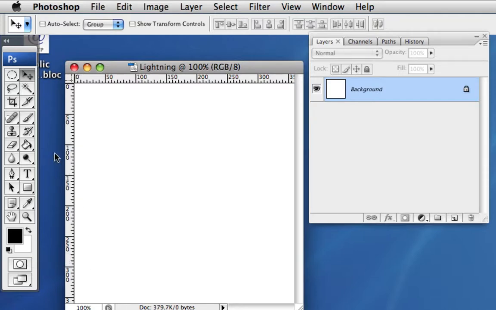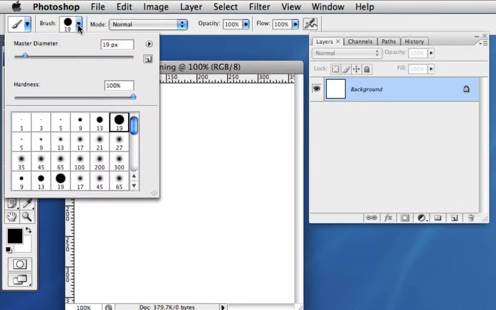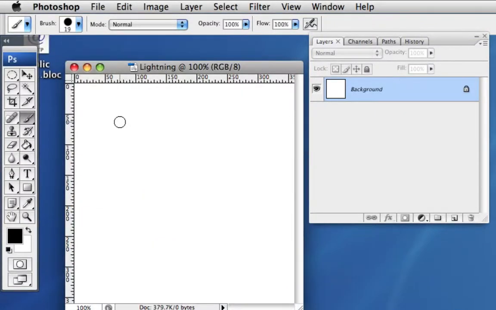Now we're going to pick a brush right here on the brush, and if we click right up here, it shows you the different sizes of brushes all in here. I'm going to click twice on 19. Click, click. And now I have a nice large brush, and it's going to brush with the color black because that's the color right there.